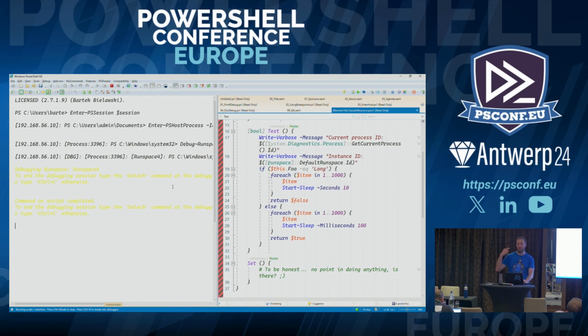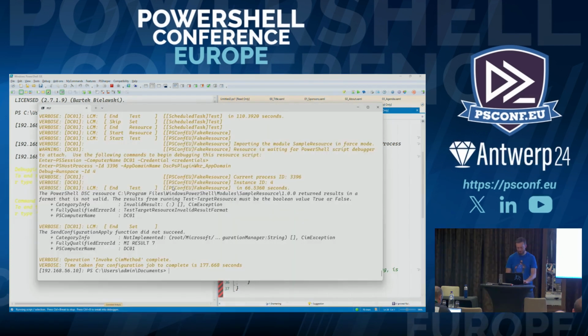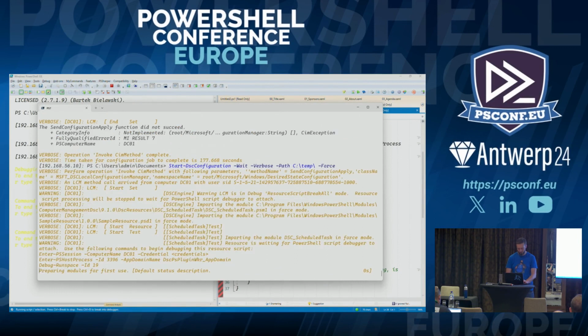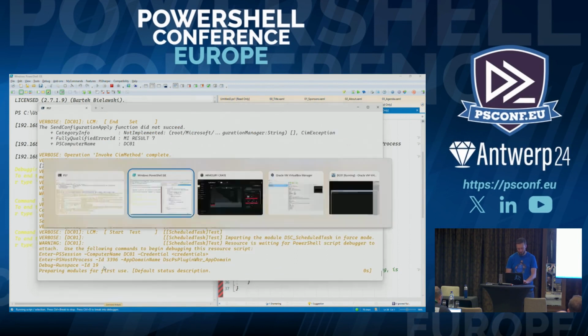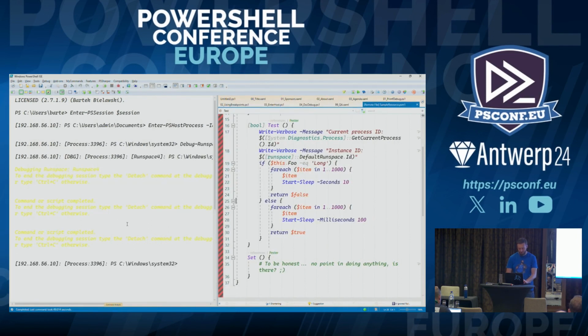But generally speaking, what I wanted to show you is that initially I have two resources in DSC. One was talking to the scheduled task, which is built by Microsoft. I'm not going to debug that one. Another one was my own, and that's the one I actually wanted to see. So I could step out from the first one, and it would immediately move to the other one. Again, didn't sacrifice enough lambs. So let's just do it again. Okay, same process, different runspace, but just fine.